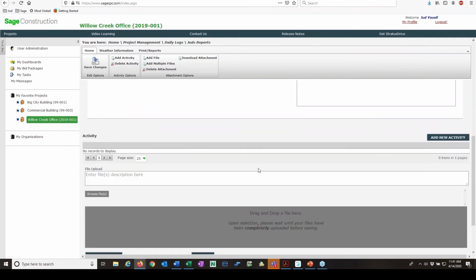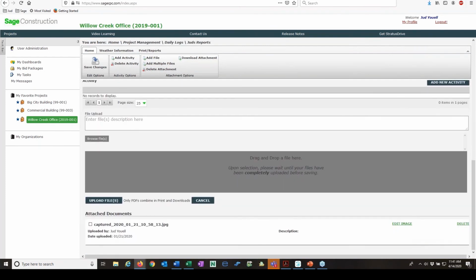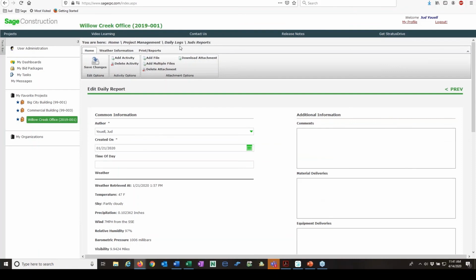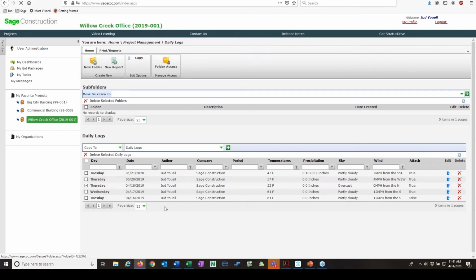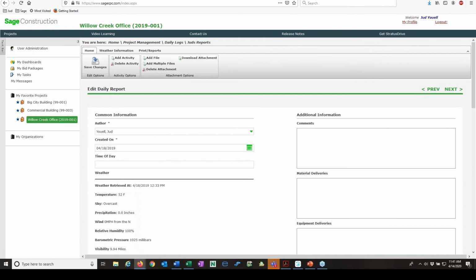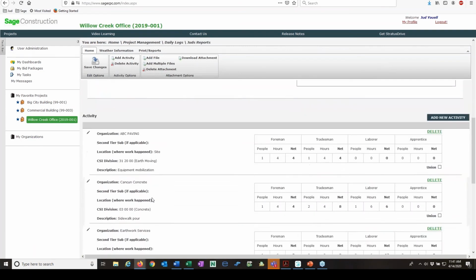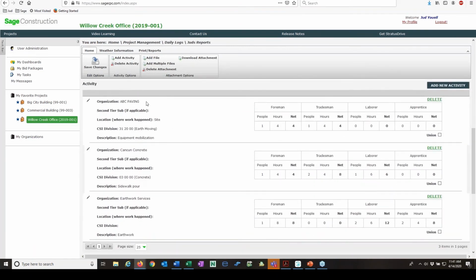And here are, let's look at the activities. Let's see, it's not what I want to look at. So let's go back here to daily logs, and let's look at a different day, because I think I want to look at this one right here. So this one has the same information. Okay, here is the activity. So this is a sub, ABC Paving and Cancun Concrete and Earthwork Services. Here's what they did on this day.